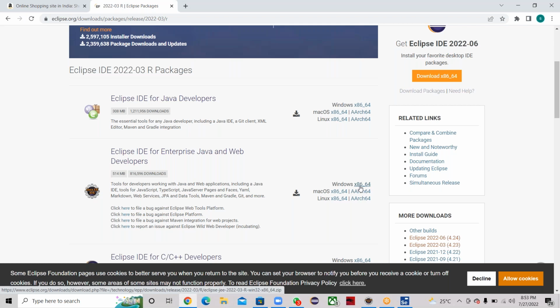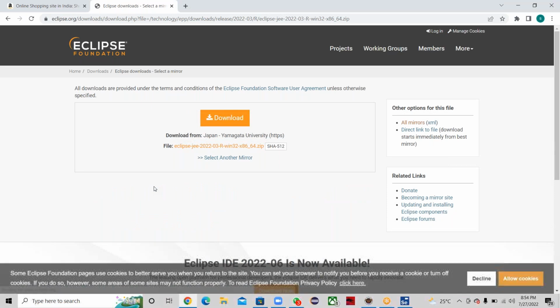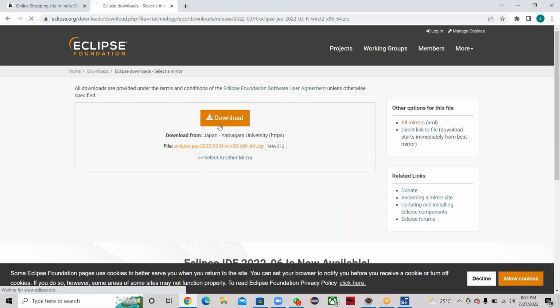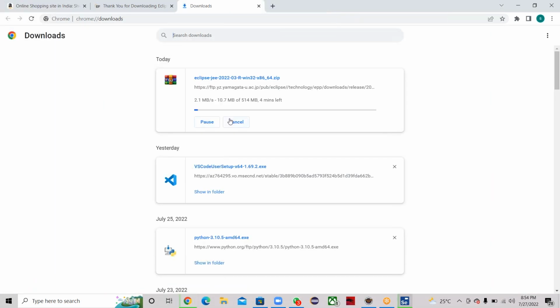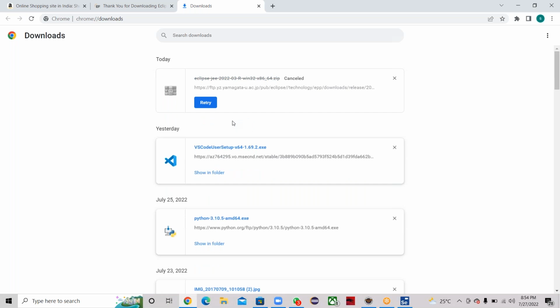As per your operating system, whether it's Windows or Mac or something else, it's up to the operating system that you are using. Since I'm using Windows, I have to click on this link so that it will download Eclipse. Then you need to click on this download button. I already have Eclipse installed in my system, so I'm canceling the download. Clear everyone?